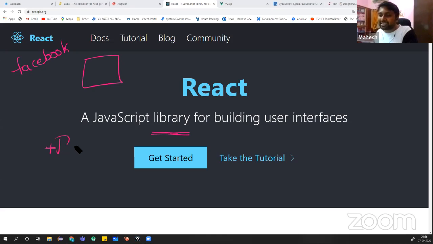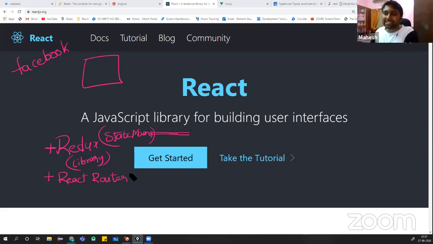There is Redux, which is very famous for state management. You will get to know about these things. Don't try to understand these things right now because it is very confusing. State management is also a library. And there is another part, React Router, which is used for navigation purposes.